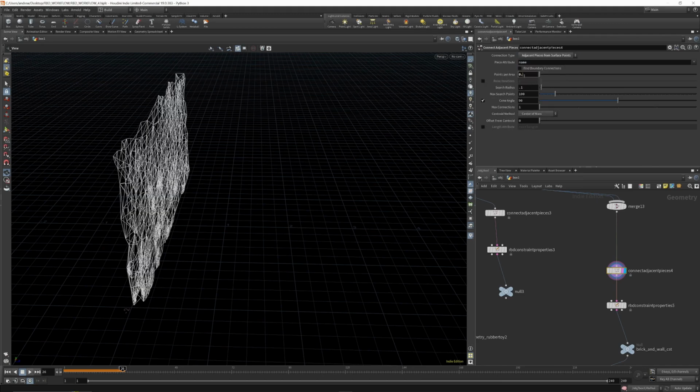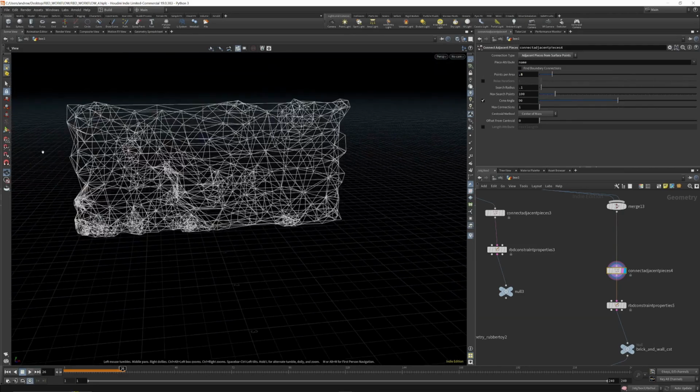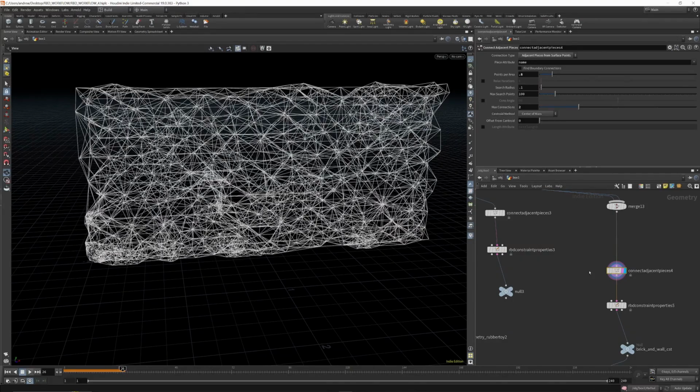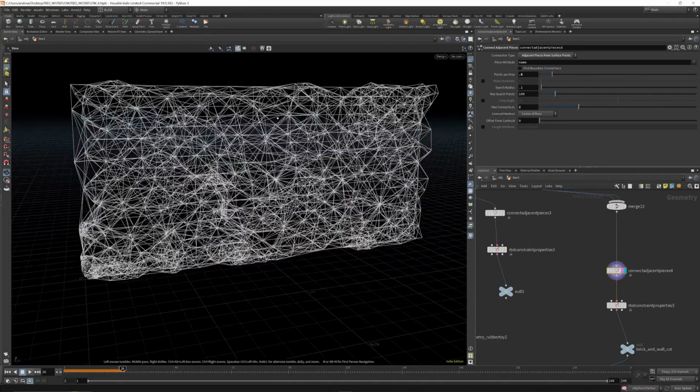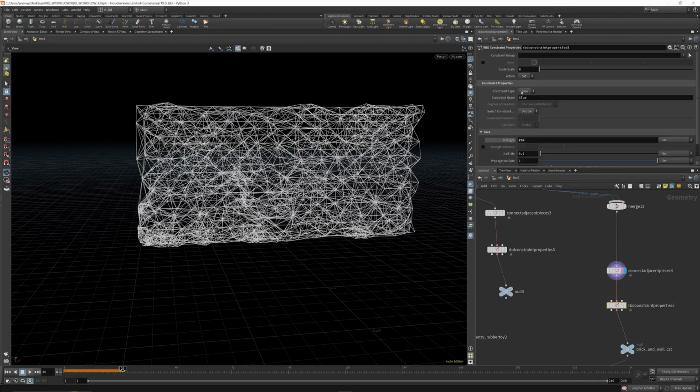0.5, 0.8. Yeah, that's fine. Let's disable this. Cool. So this is now going to hold everything together. And then under our constraints here, let's set this to hard. Let's set our force to 1.